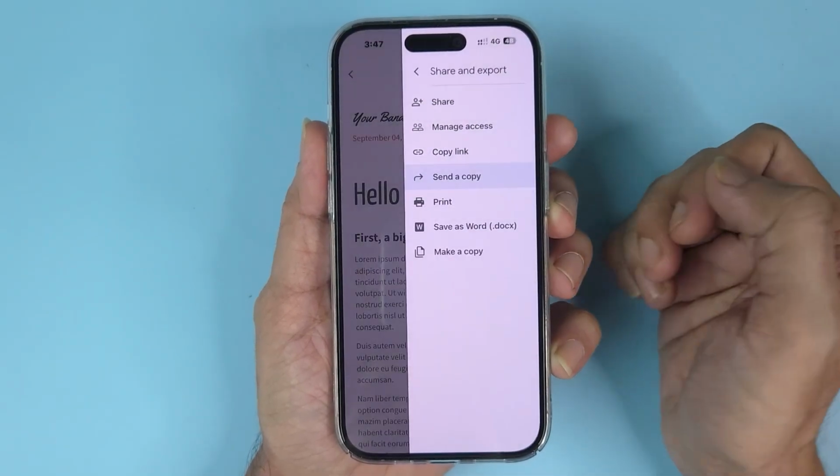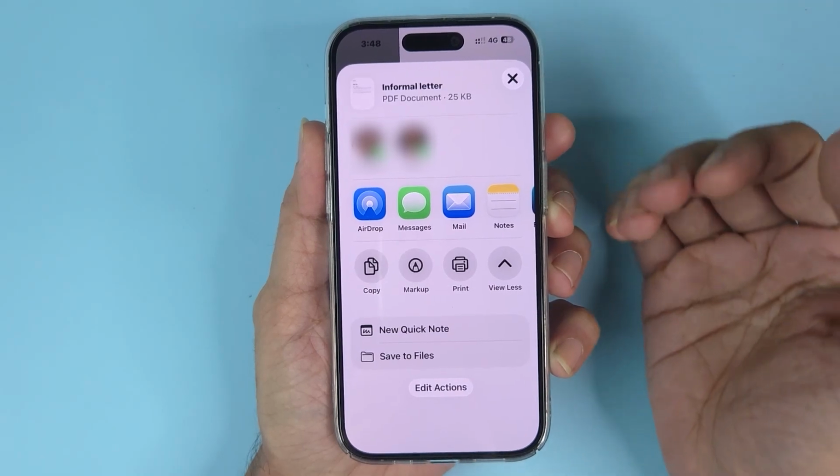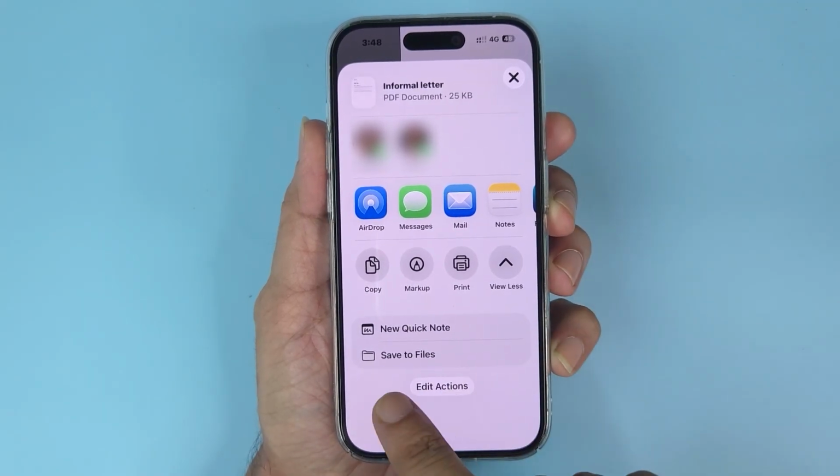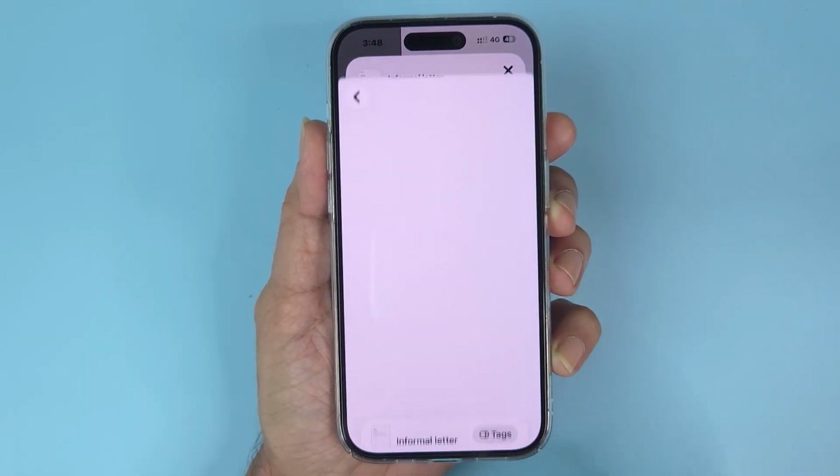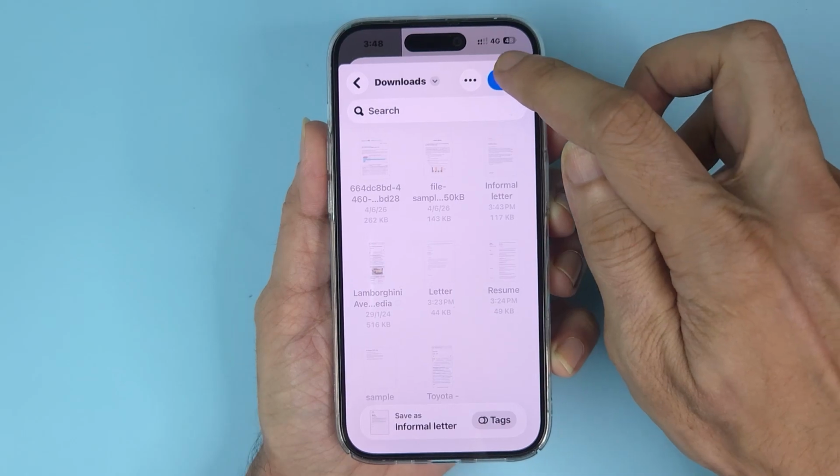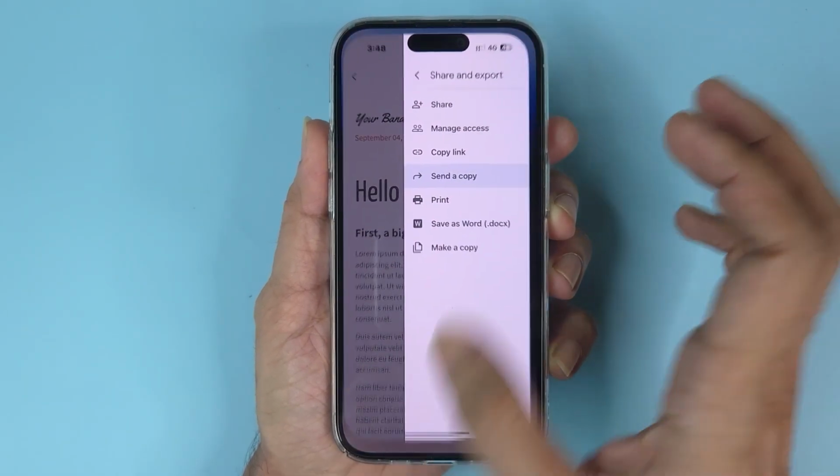Now it is going to prepare that file. And now from here, you will see the option as Save to Files. So just tap here and then tap on Save. And now it is done.